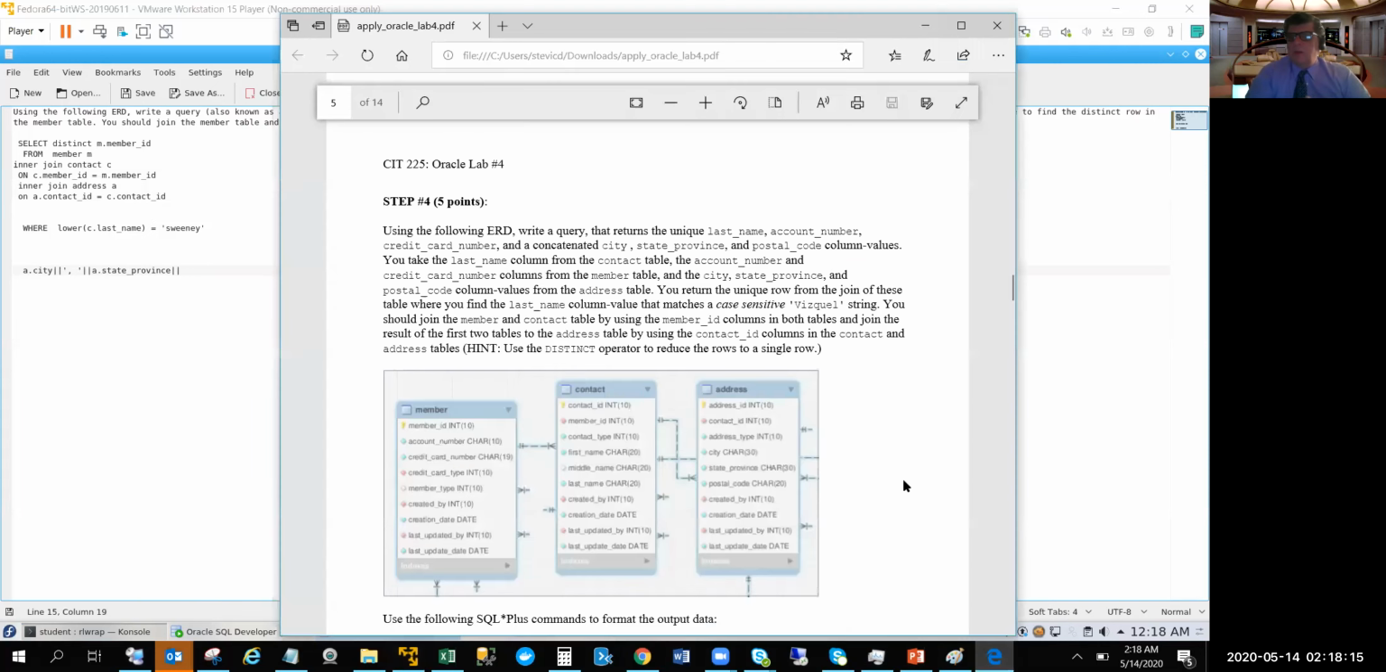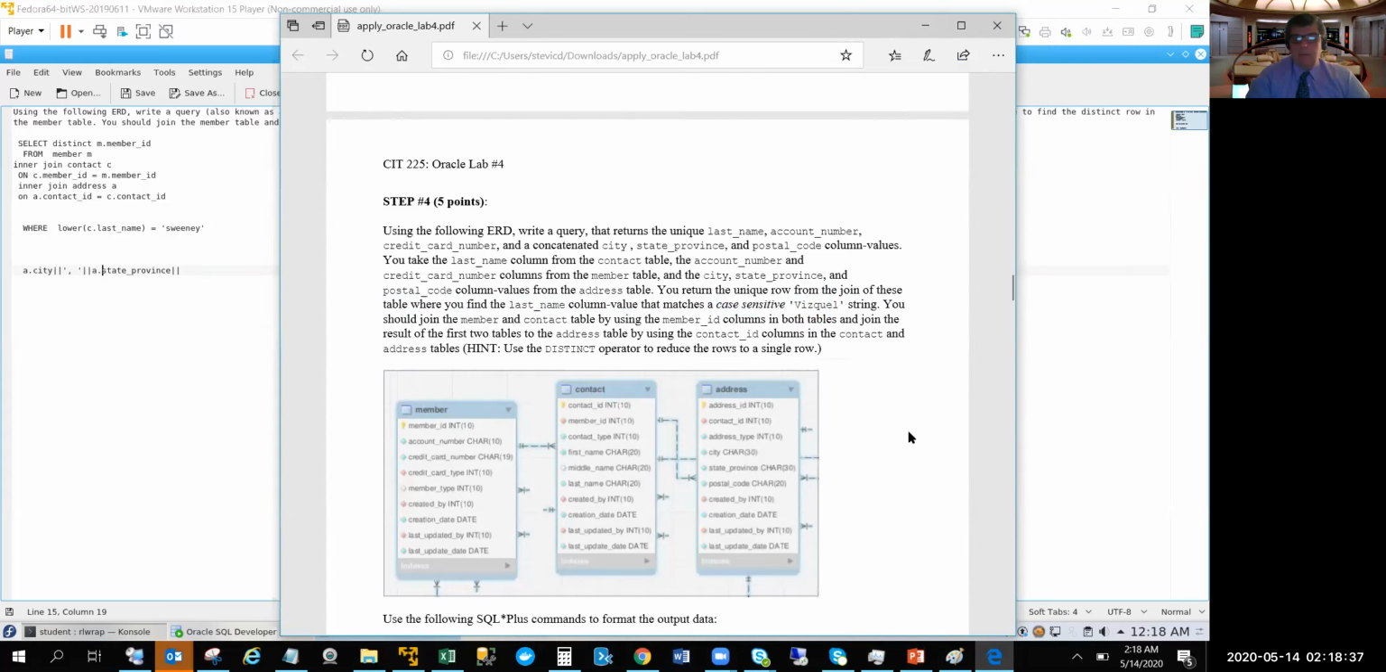So for this one, again, we're building on the query from step 3. Just bring it down, and we need to add the join to the address table, and then add the columns we're looking for with the distinct operator. And remember, we're looking for the case-sensitive Viscal. So we're not going to do the lower. We're just going to make sure it says Viscal. We're going to spell it right with a capital V.